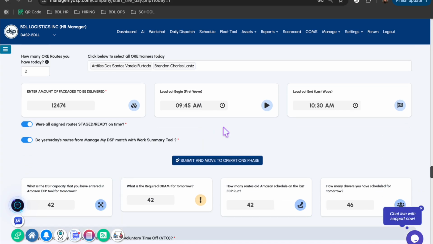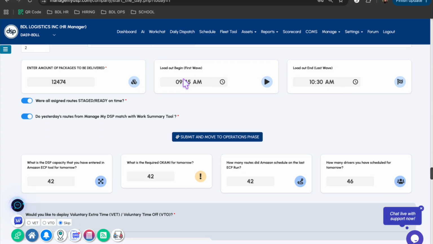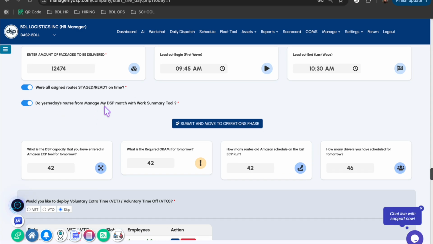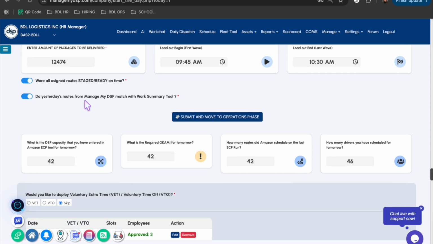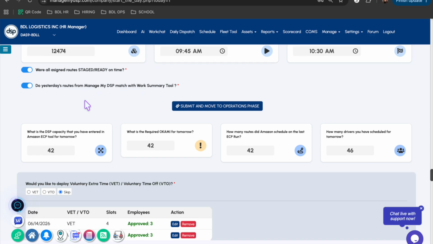Now you're going to put in some information just to kind of keep track for your own logistics on how many packages you're delivering per day, your loadout times, when you begin, and when the last one leaves. And you can put if all the routes were staged, on ready, and on time here. If they weren't, you can go ahead and select no and be able to enter all of that information. And then you could check your work summary tool to make sure that that is correct as well. If not, you'll be able to enter exactly why, and whoever handles the work summary tool will be able to run the report to see if there were any issues.